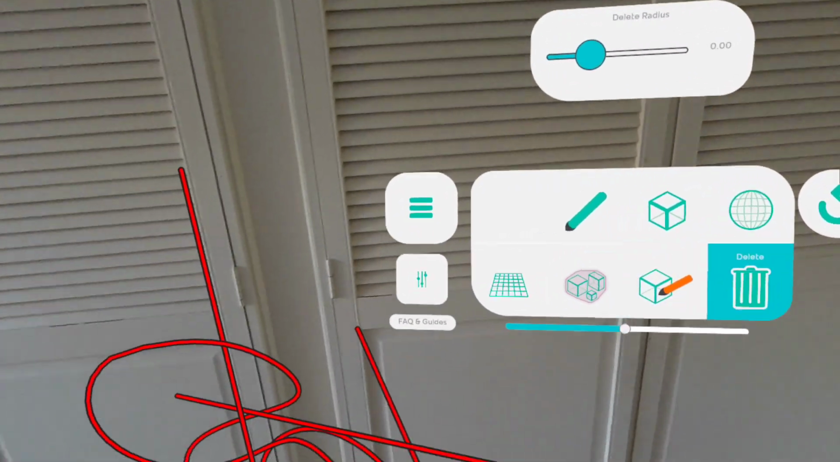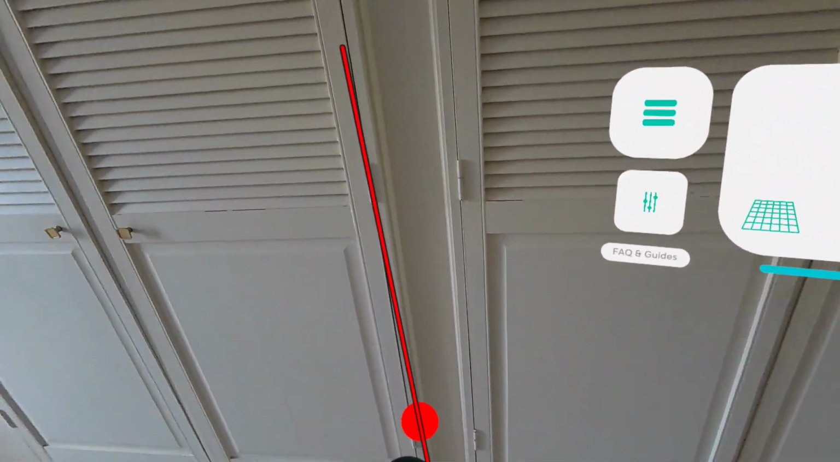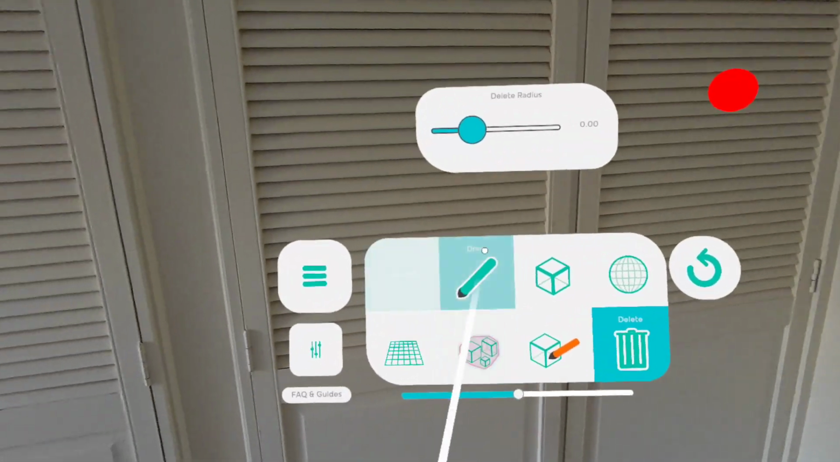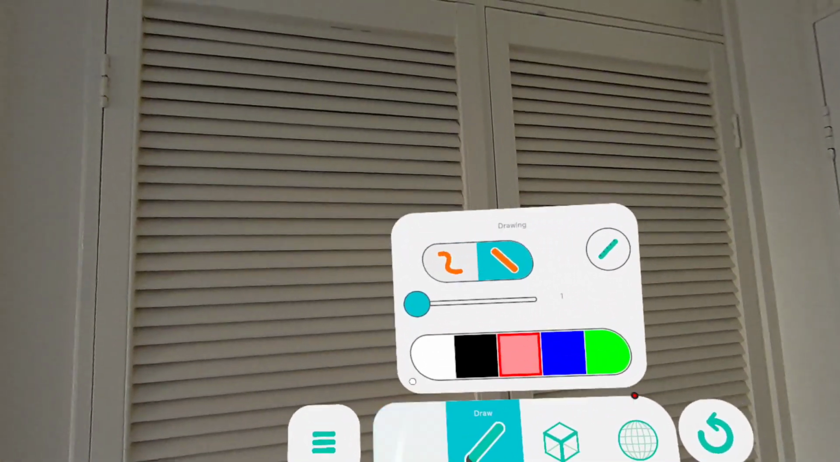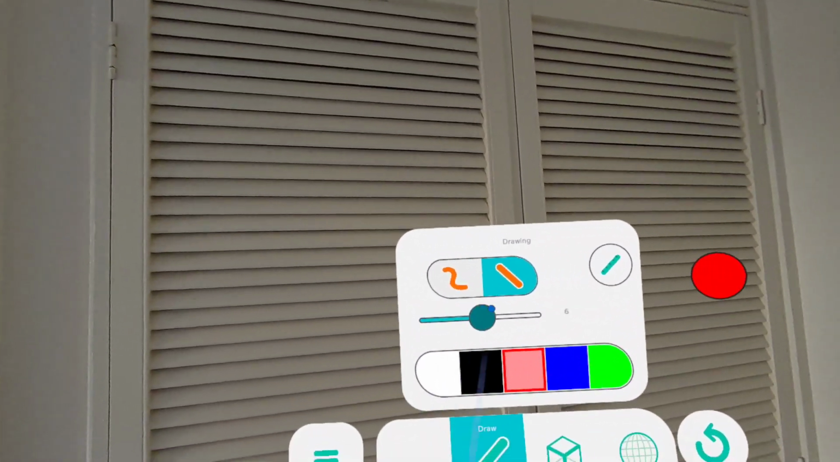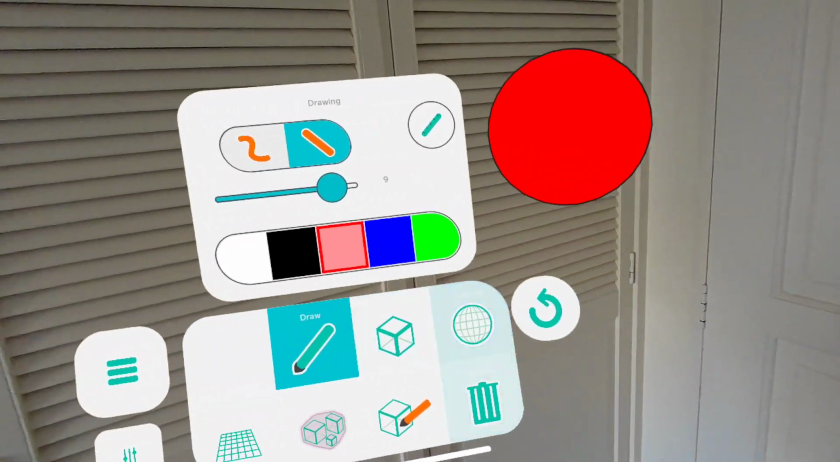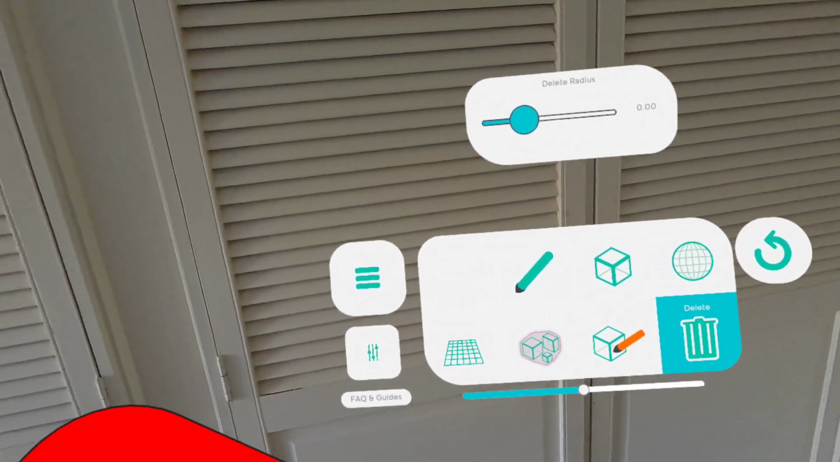And of course I can delete. So if I put my ball there, that's going to delete it. So the interesting thing as well is you can use a thickness. So way thicker, delete.